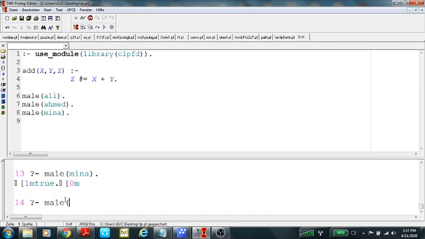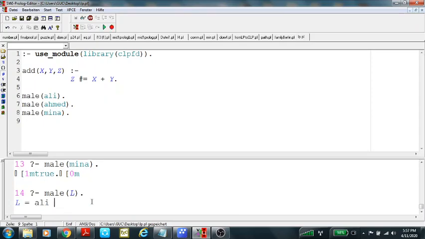Now if you want to ask how I could satisfy male of L, then in Prolog unification will be performed. That means L will be equal to Ali, and if L is equal to Ali, then male of L is true. This is the first result that you get. Now I can trigger backtracking in order to get alternative solutions. Prolog will tell me, yes, I can also unify male of L with male of Ahmed, where L will be equal to Ahmed, and if L is equal to Ahmed, then male of L is true.